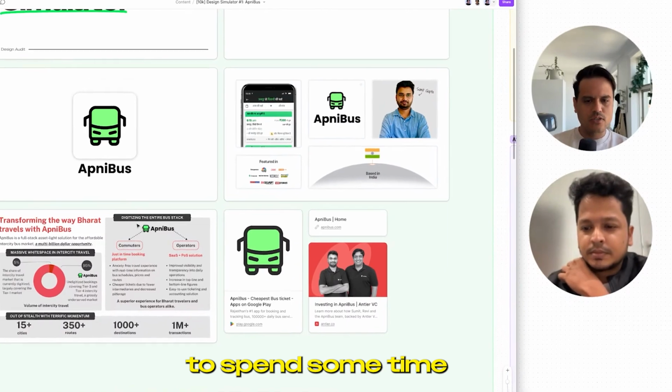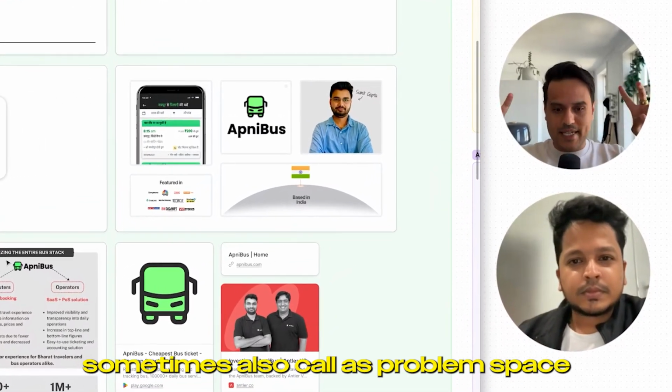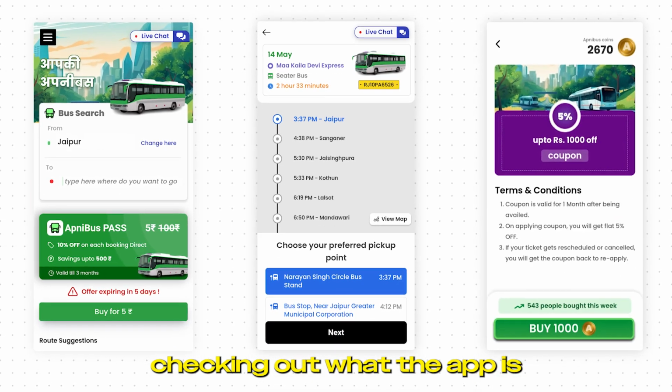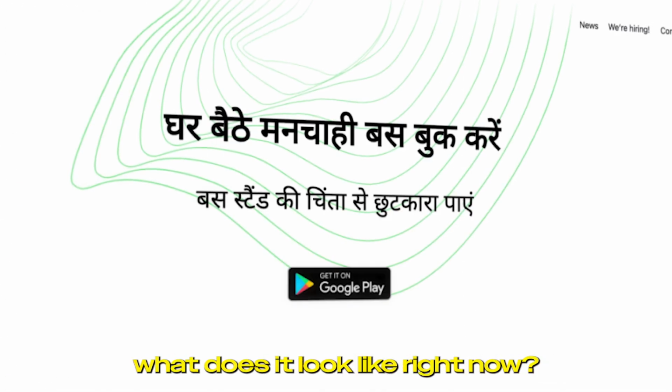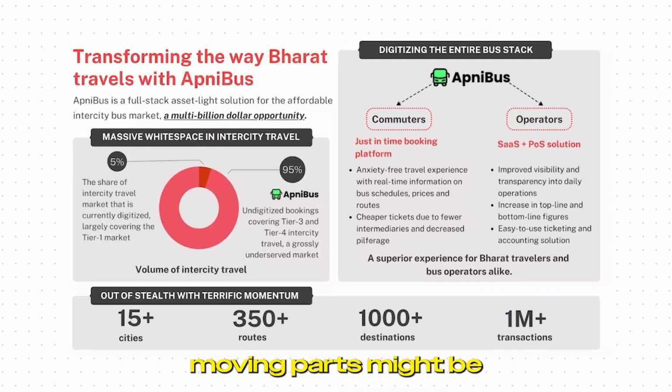Usually, it's a good idea to spend some time immersing yourself in what we sometimes also call the problem space. Checking out what the app is, checking out what the status quo is, what it looks like right now, understanding the business, understanding what the different moving parts might be.